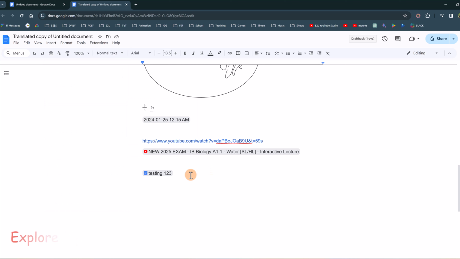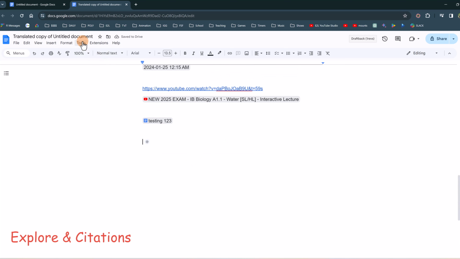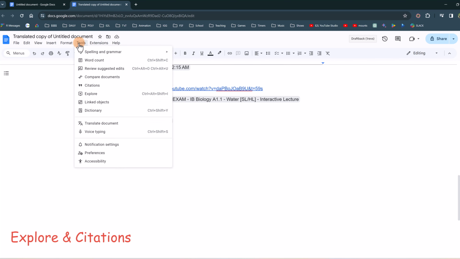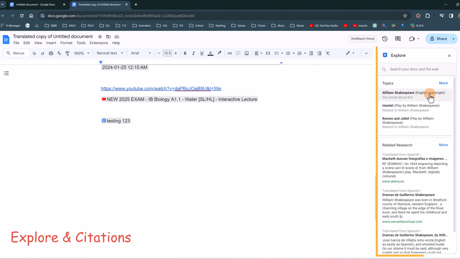Next up, we have the Explore feature, and the Explore feature is really cool. It gives you options to do a couple different things. So if I go up to Tools and I click Explore, which is also Control-Alt-Shift-I, kind of a pretty long shortcut there, ironically. But if I go ahead and click that, this new box is going to pop up on the right-hand side, and this is the Explore feature.